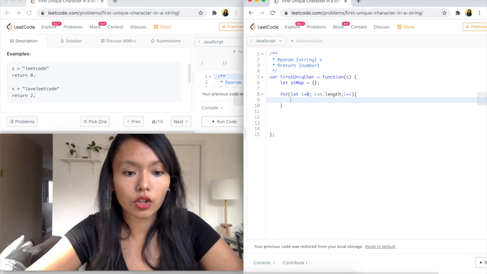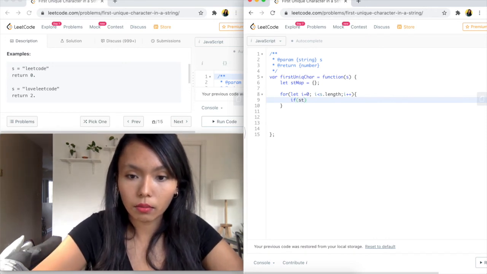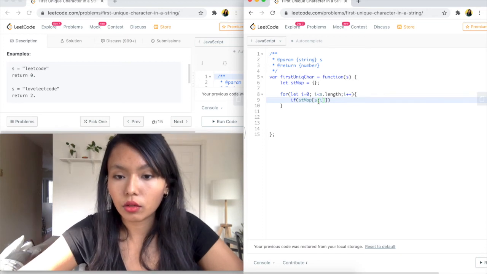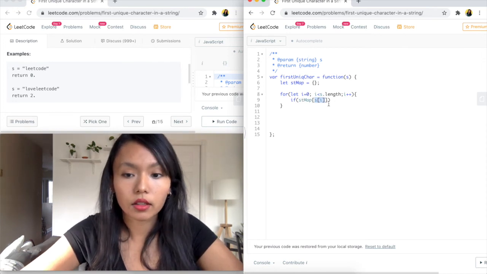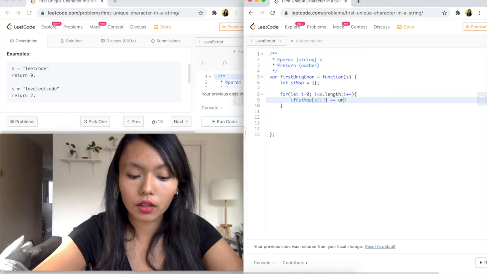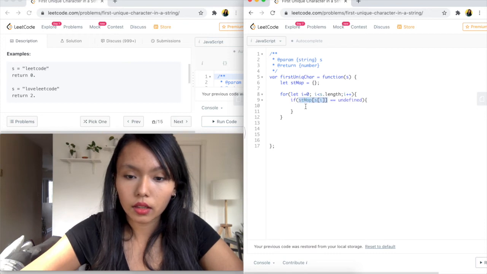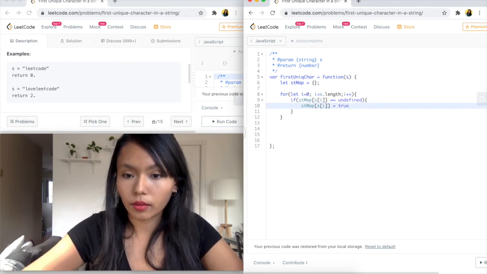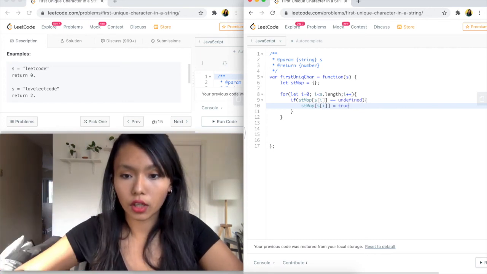And once I'm in this, I'm going to check if I've seen that item in the st map or not. So if st map at the index of s i, so this is basically each letter in s, so we're checking if the map has that index or not here. So if that is equal to undefined, then what we're going to do is we will allocate that to true. Okay. Because we've only seen it once, so we're going to say, yes, this is a true first unique character.